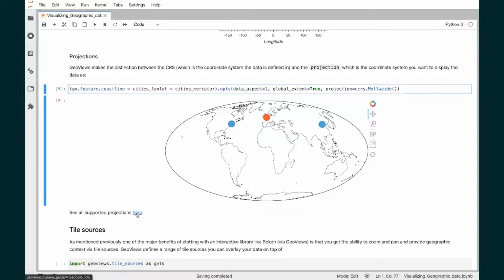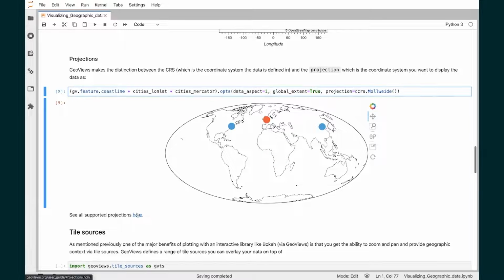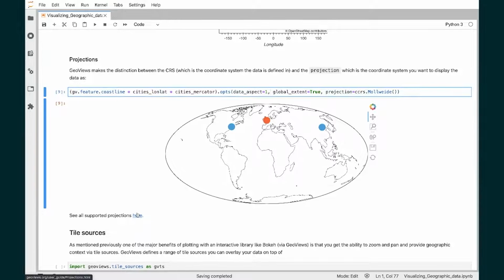So there's a wide range of projections supported. We're not going to go through them all here. And again, different projections have different trade-offs, particularly depending on the types of data and the location of the data that you're using.